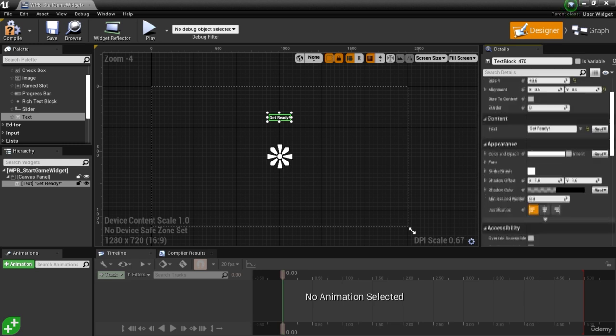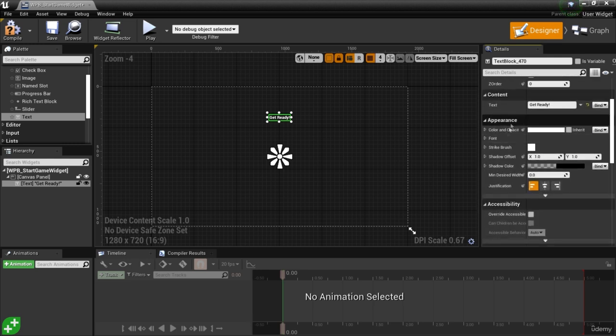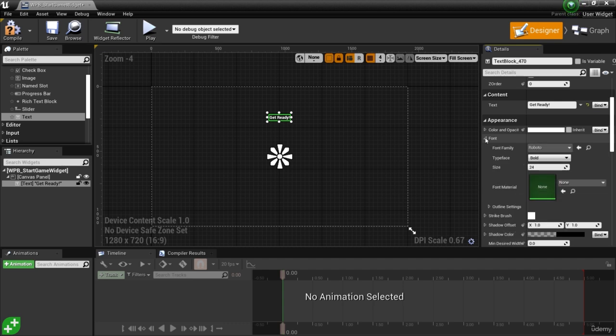Now, down in the appearance category, I can change a number of properties for this text. If I click the drop-down for font, I can change the font size to say something like 42. Now for typeface, instead of bold, I like the regular typeface. I think it looks a bit better.